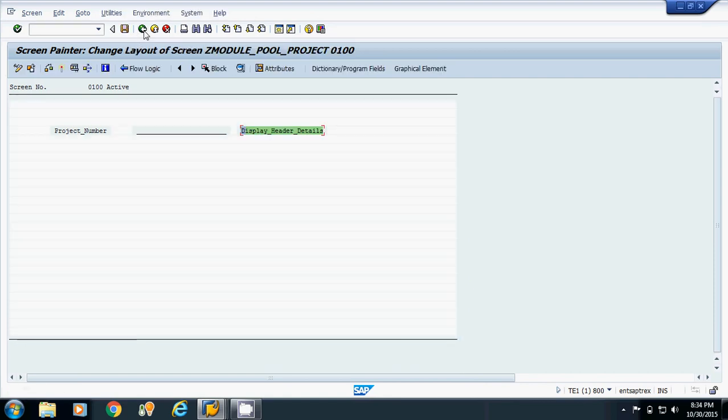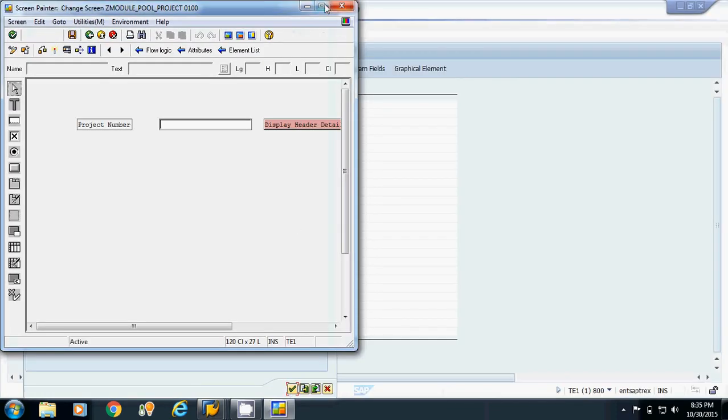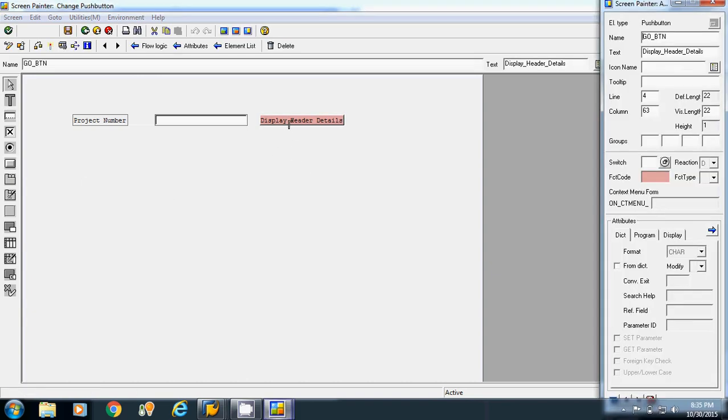Now I am again moving on to the simplest editor, the graphical layout editor. Now here I have the button. Now you can design this button with the help of this also. You can drag and drop this push button. This is input output. Here we have the option for push button. You can drag and drop from here also. Now suppose I double click on this.